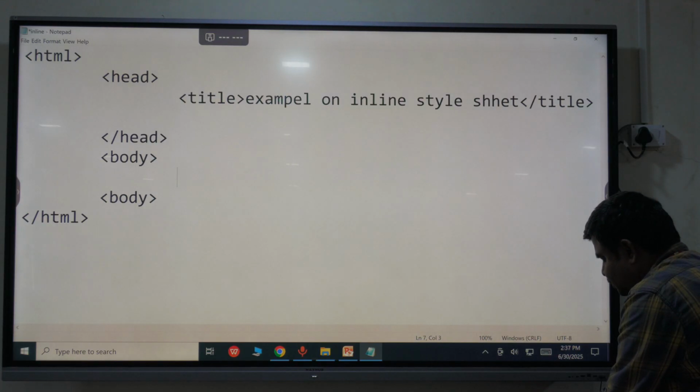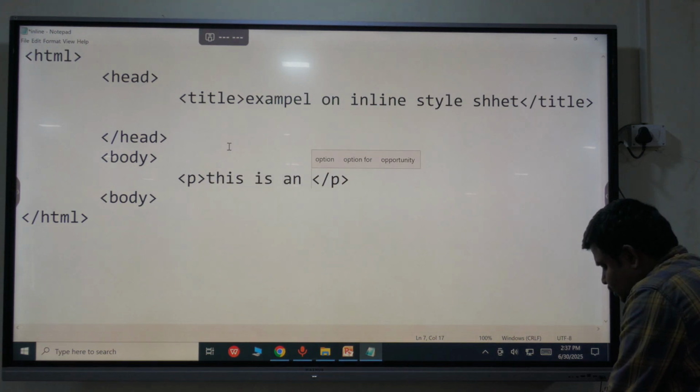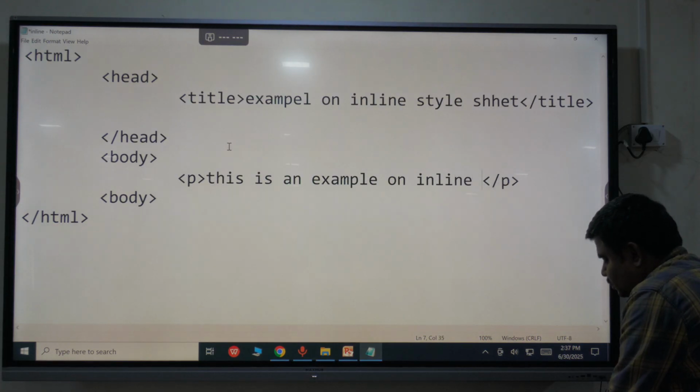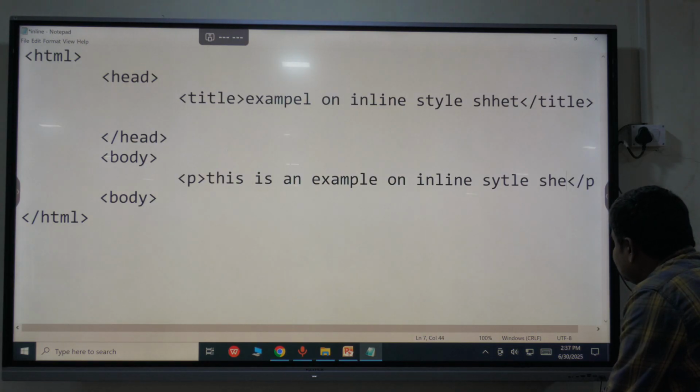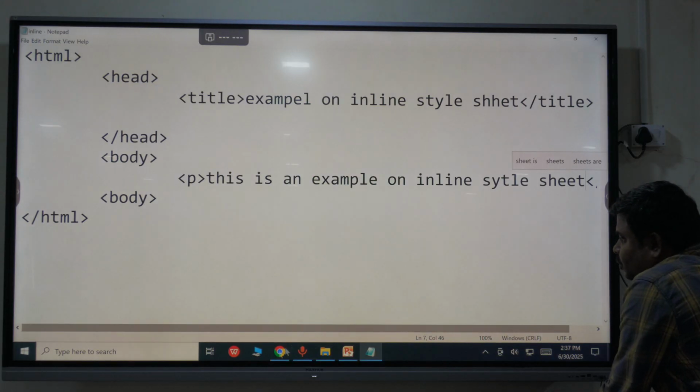Okay, now let us take a simple paragraph tag, and I will write something. Let us see how it will appear. This is an example on inline style sheet. Okay, let us execute this one.